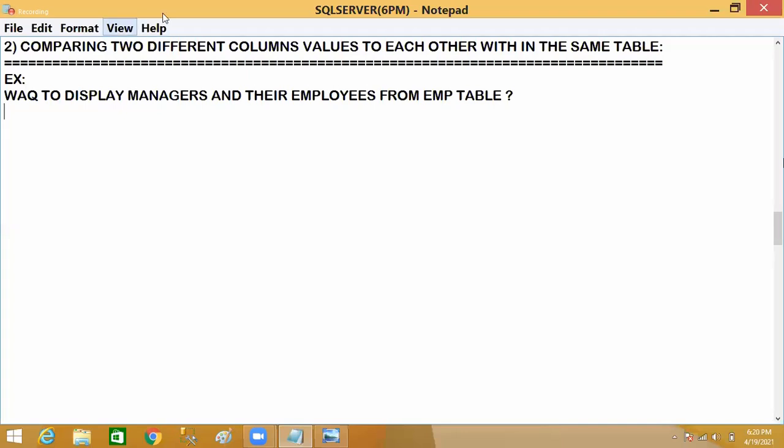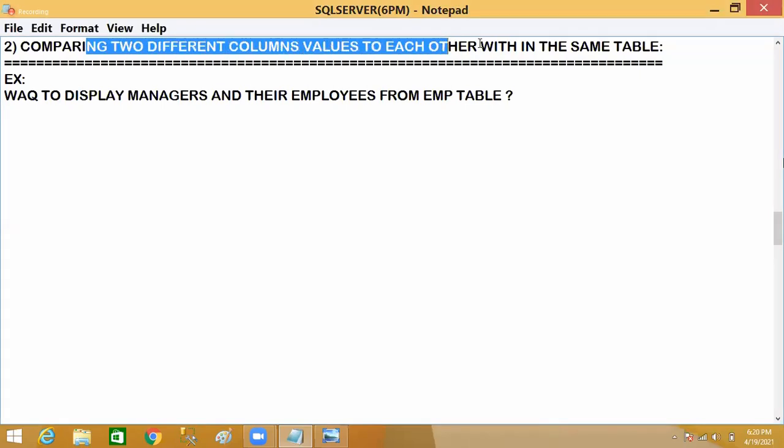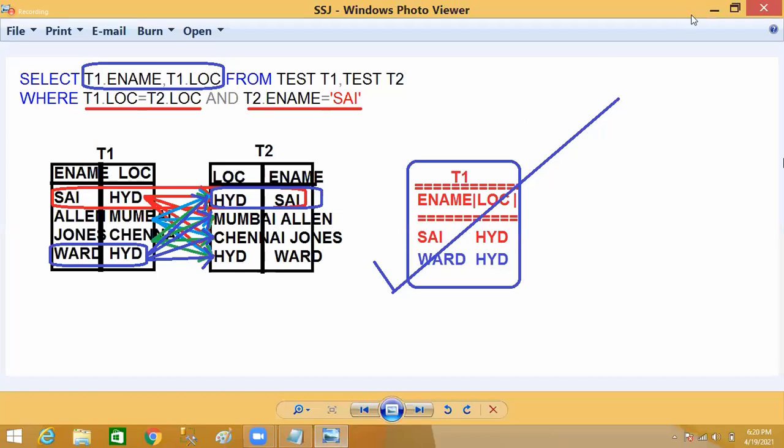So here the question is, I want to display managers and their employee details. Who is a manager? Under those managers, who are working as employees? I want that information. So in this case, I'm comparing two different columns' values to each other within the same table, guys. This kind of situation also comes under self join. This is the second case, the second situation of self join, and how it works.